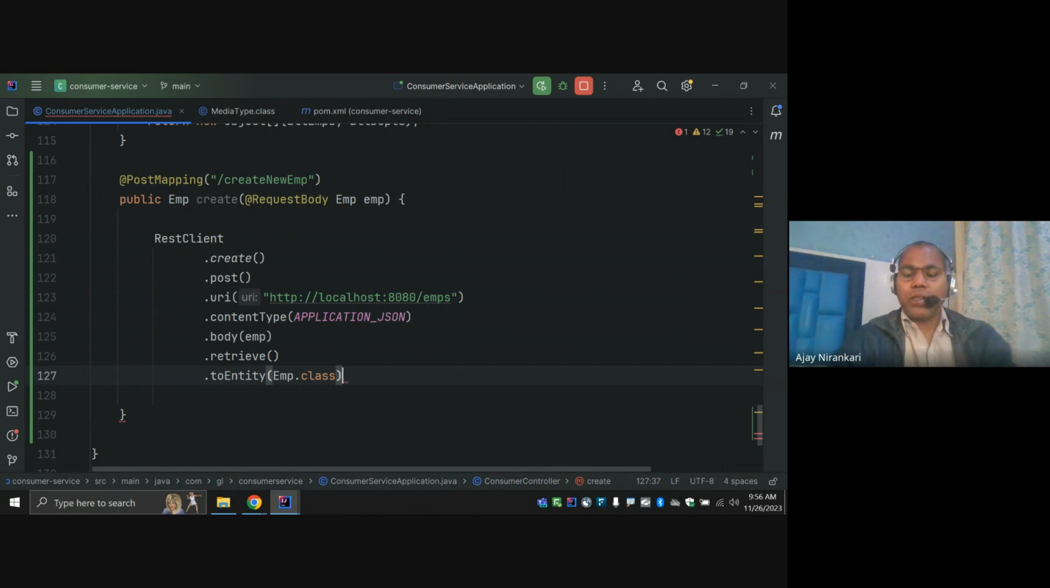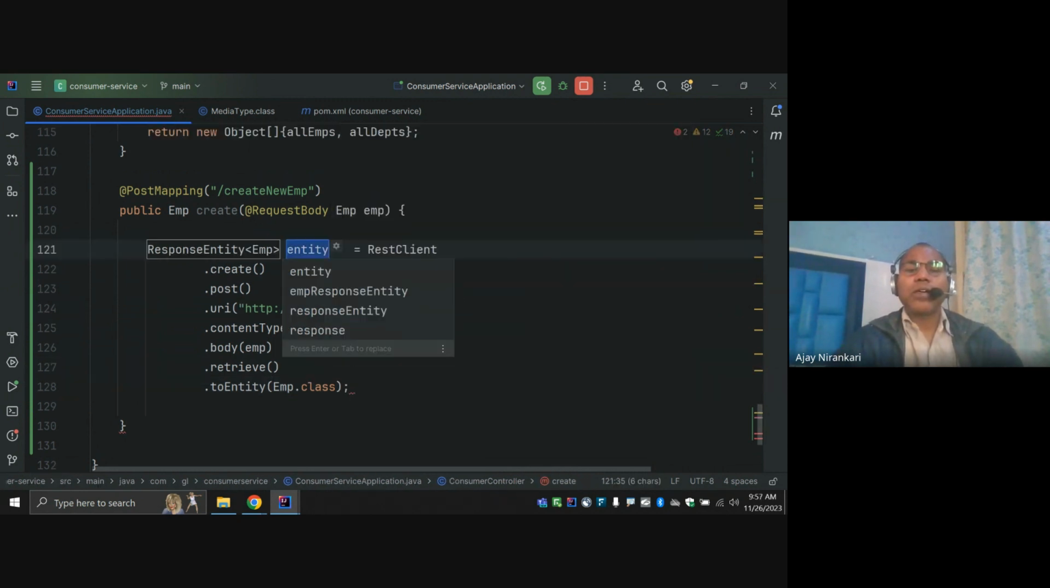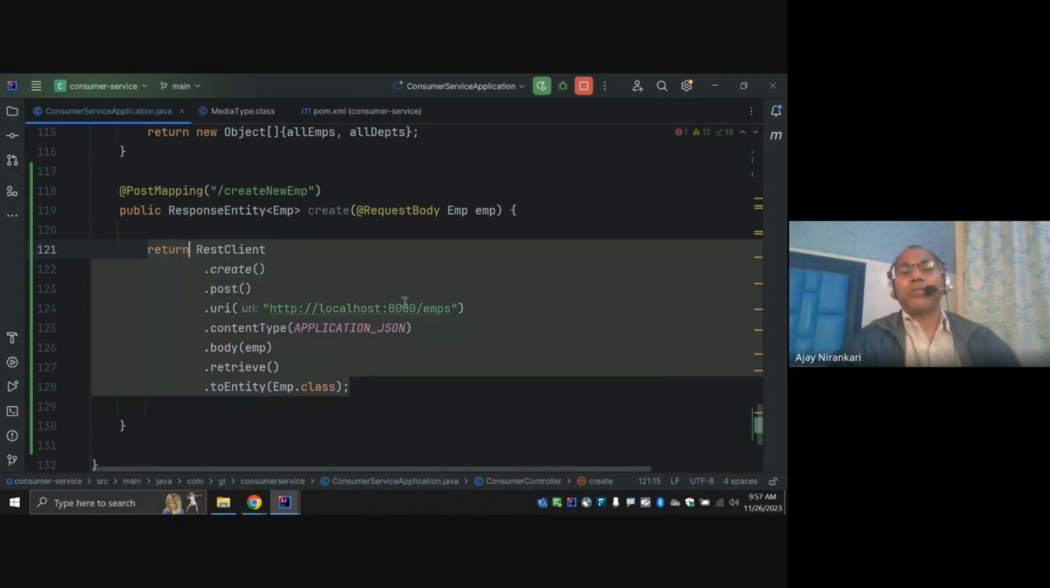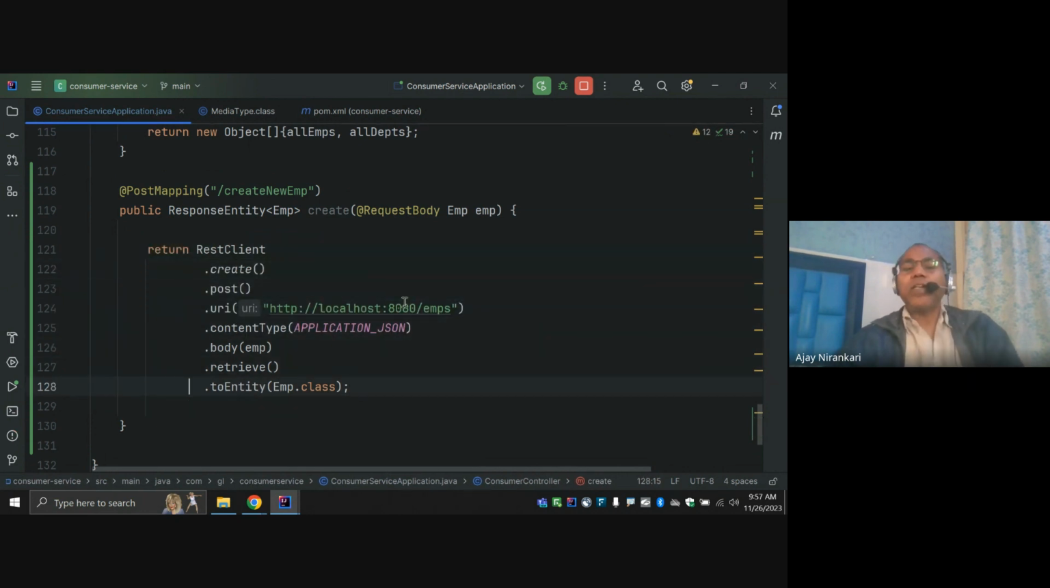What is the variable they assign? Okay, they are returning the entity, and this entity just returns this value here, right? Sometimes you miss the return types, then you have to figure out what return value this endpoint has, and then here you can say, this is my return. So this is a very decent API. Now your consumer microservice is going to talk to the employee service via the REST client API. These are create, post, URI, content type, body, retrieve, and toEntity response, right?